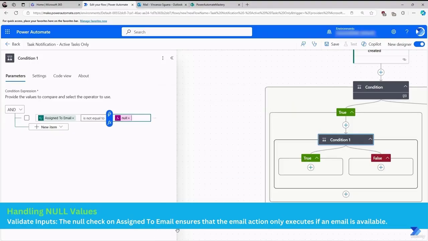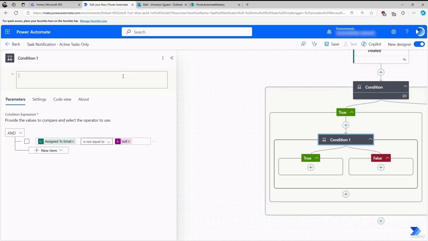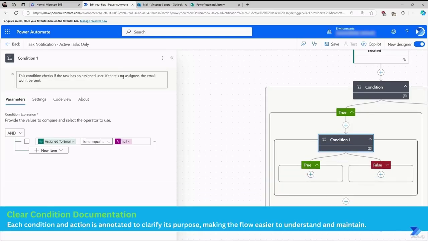Let's add another note here to document the importance of this condition. Click the three dots again, select Add a Note, and type, "This condition checks if the task has an assigned user. If there's no assignee, the email won't be sent."